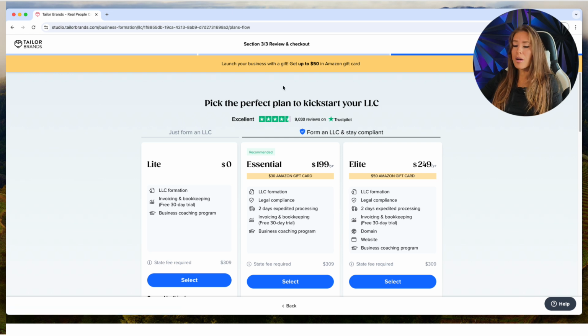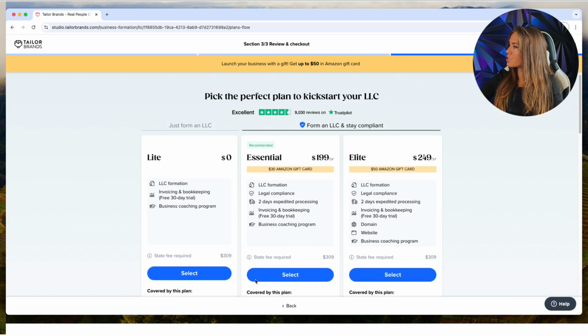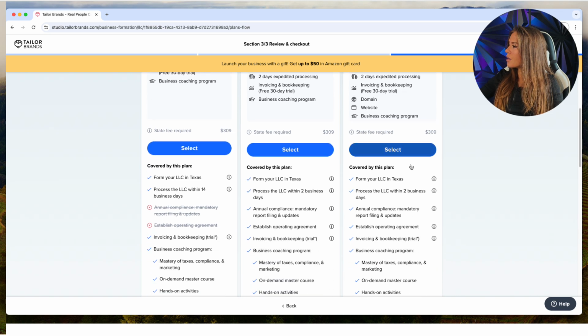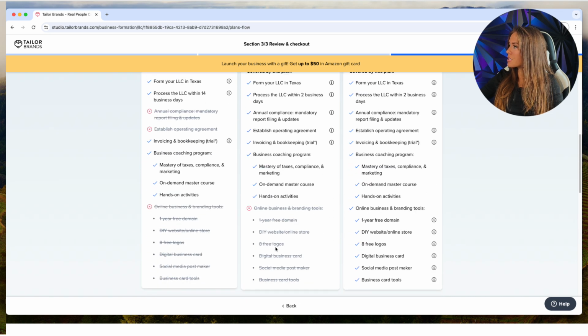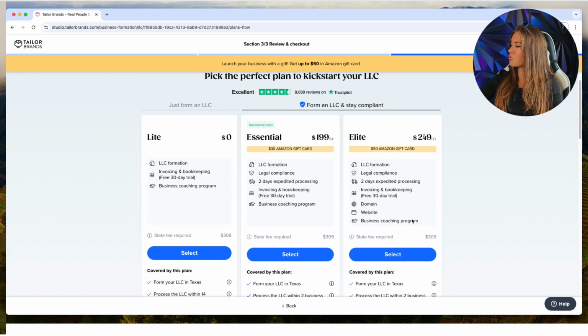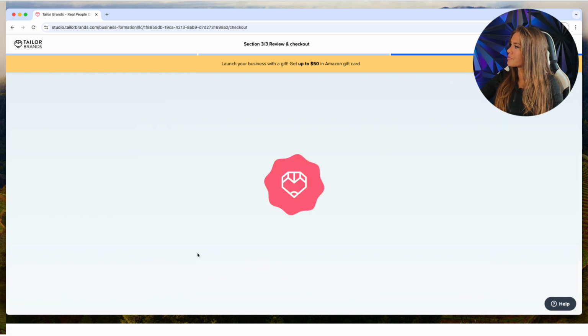Okay, and you guys, I promise I'm going to save you as much money as possible. So you can see we have a few different plan options here. Depending on what you're trying to do with your business, feel free to check out everything they have to offer. But today we only need this light plan for our LLC and EIN number.